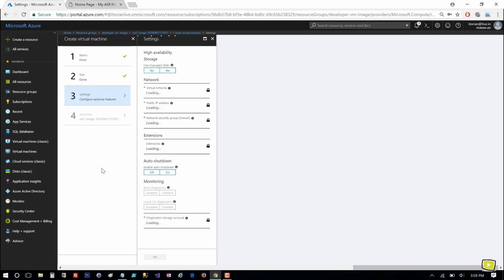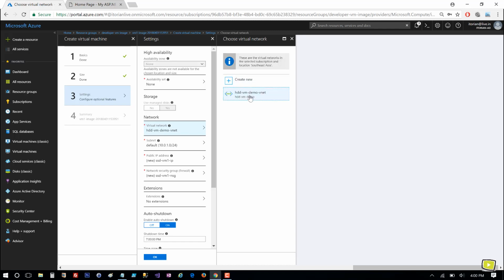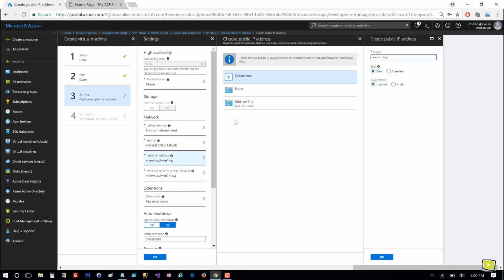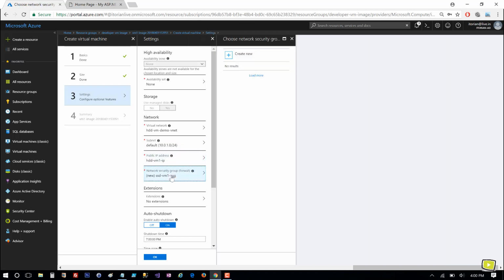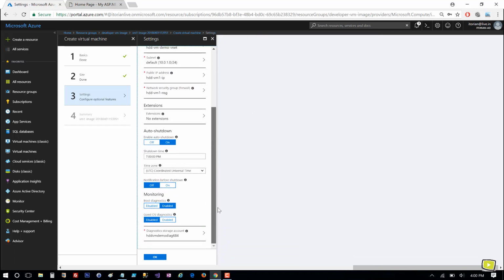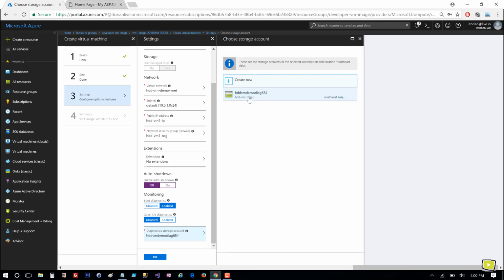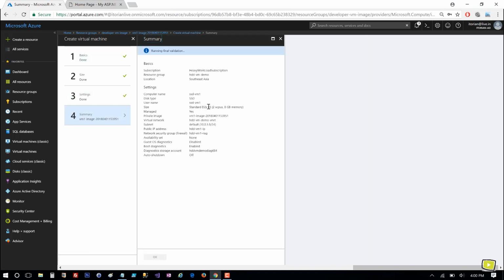And then here on settings, I'll select my existing resources. So here is the virtual network. Click on it and you can see it. HDD VM demo VNet and subnet and public IP address here. I'll reuse it again. I don't want to create new. And the network security group, I'm again using it. And auto shutdown is set to off. And for diagnostic storage, I'll select my existing storage account and then I'll click on OK. And now the final summary of all my selections. And here I'll click on OK.